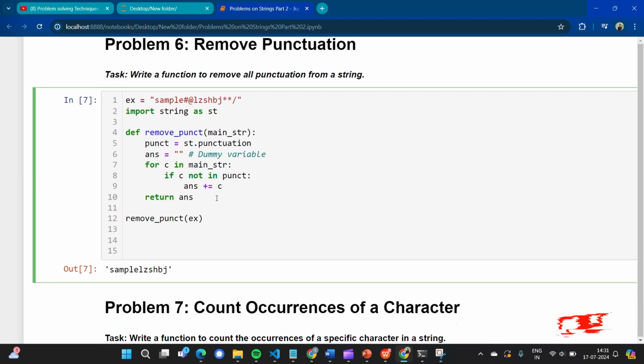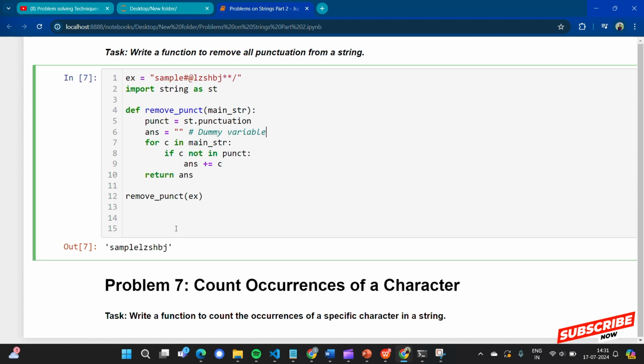That's it. So it's that simple. Okay, I hope you guys understood it.